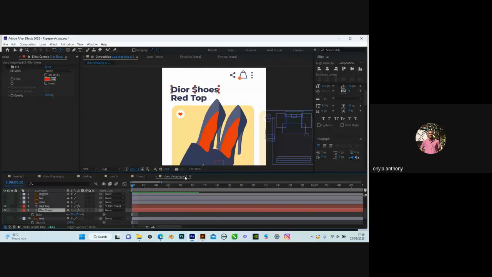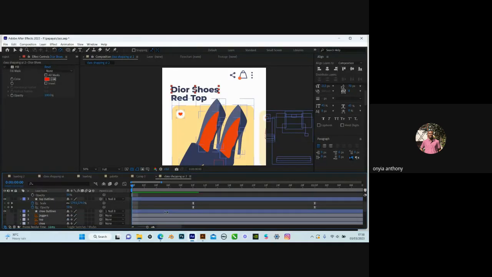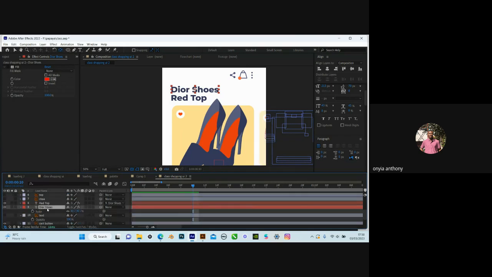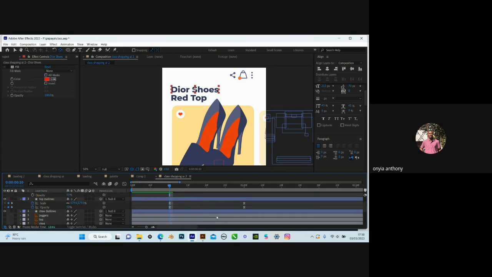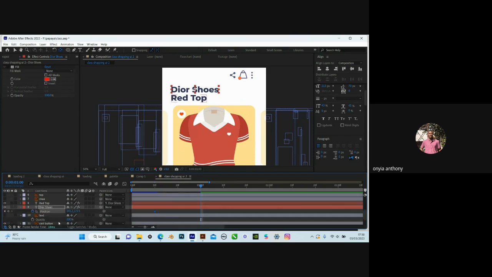So we can go to where the animation starts at the 10th frame, select the red shoe, hit P on your keyboard to display position, add a keyframe on position, go to the next keyframe and drag it up. I'm trying to do an animation where it slides up and the opacity drops to 0. So we would need to add the opacity keyframe to both the red top and the Dior shoes.